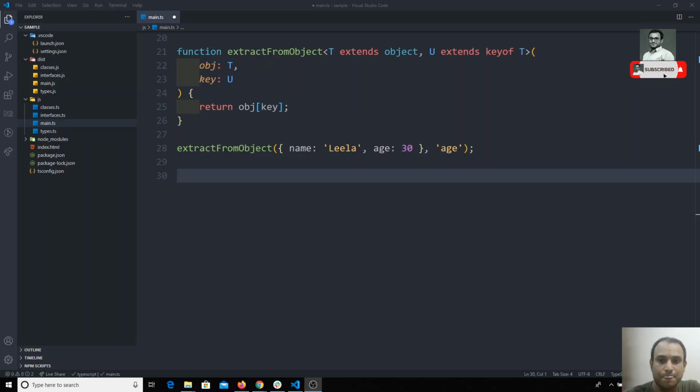Hi friends, in this video we will see how we can implement generics for the classes. In previous videos we have seen the generics for the functions, right? And also the generic constraints for the functions. Now we will see how we can apply the generics for the classes. Now let's come with an example.